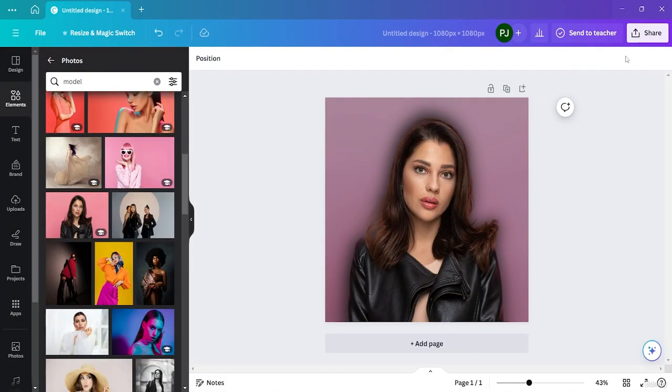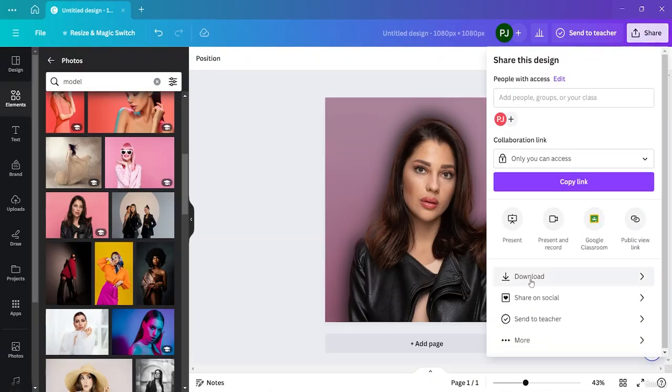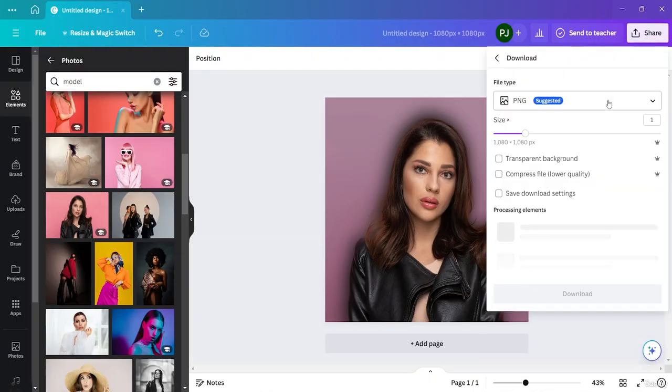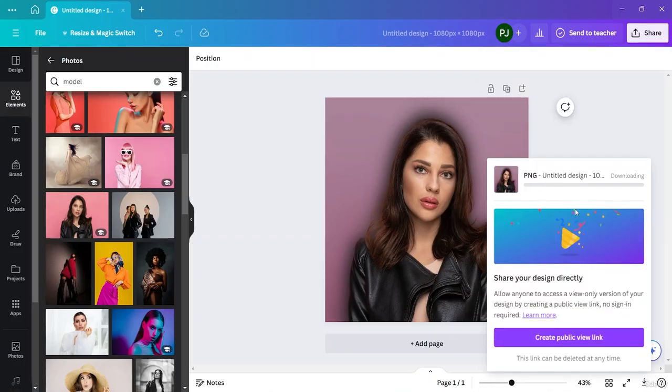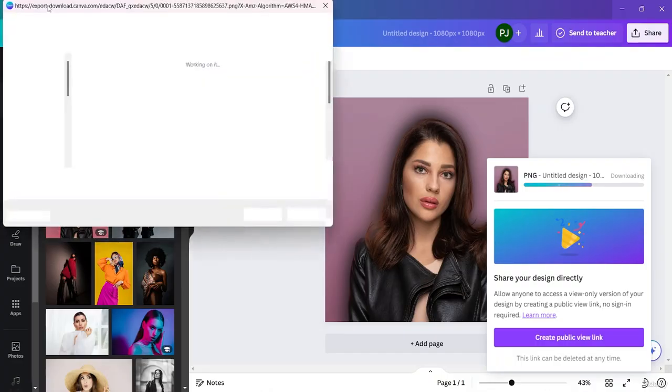Okay, and now if I do want to save this up, what I can do is I can come here, click on share, let's go to download, and from here make sure that you download the PNG file. Okay, so you guys can come here and you guys can basically download this PNG file. Okay, so I will come here and I will just click on download. And over here, you guys can see this particular image is getting downloaded.